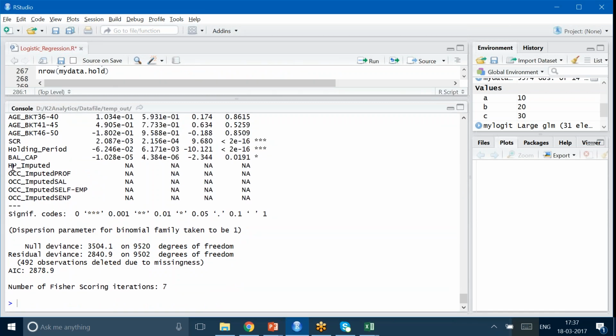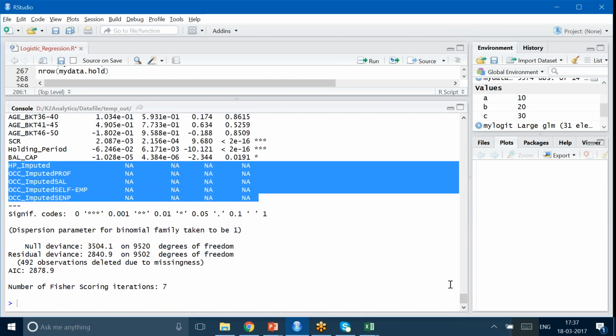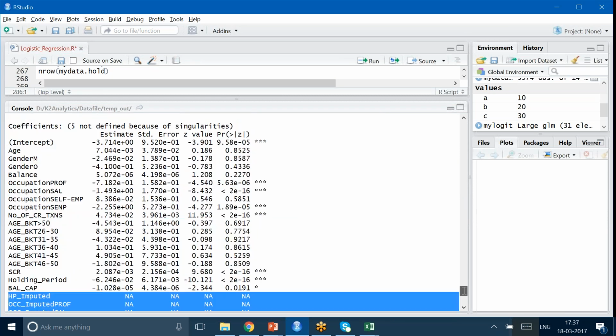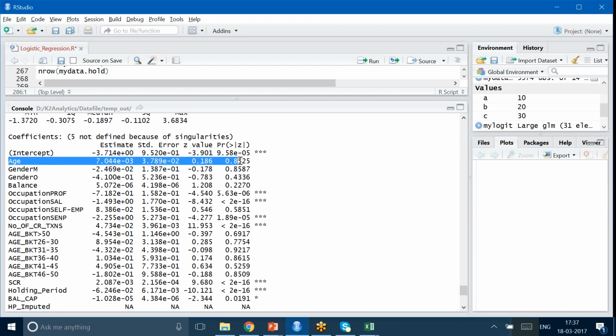We are going to see that's HP imputed, and this NA, they should not come as NA. We'll see why it is coming NA later. For now, let's focus on the interpretation. So here, what we see, this age is not important. So what we'll do is drop this variable first.